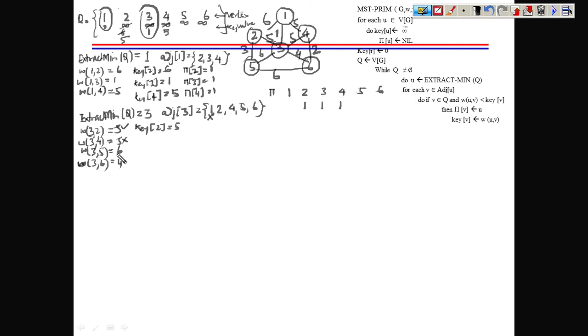The key value of 5 is 6 here and it is infinite, so we are going to update this and we will write here 6, and we are also updating here the key of 5 is 6, and for 6 also we will update because it's infinite here. We will take this also and we'll write here the key of 6 is 4. So we have updated these three keys, and because we updated three keys, we have to also update their predecessor.